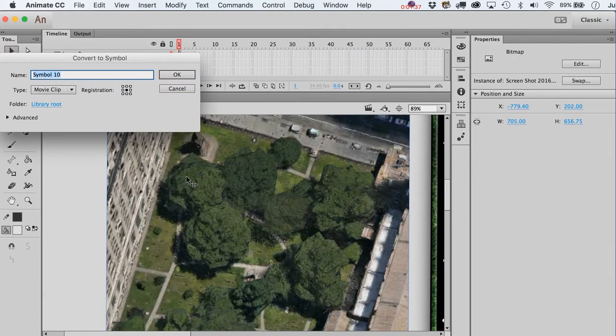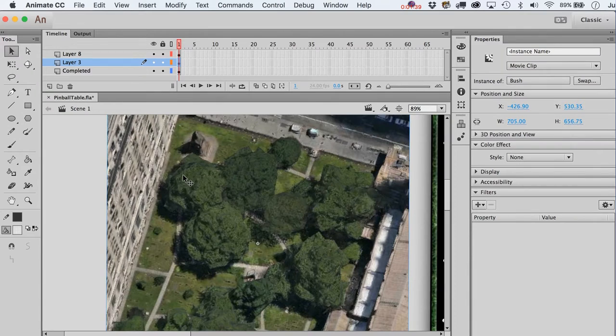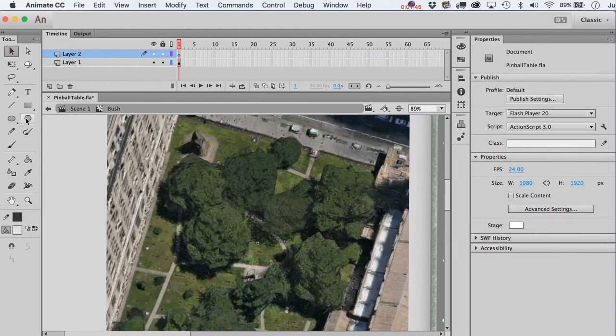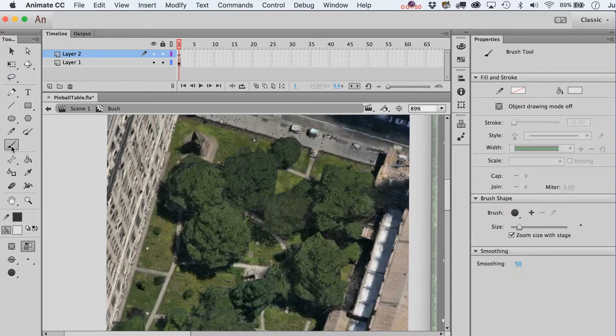Let's hit F8 on this. We'll just call this a bush or tree, whatever. And then let's double click inside of there so we can edit within the symbol. And let's grab the paintbrush tool, or just the brush tool. Might be a little bit easier. This is a newer option, so let's just go with the older one.